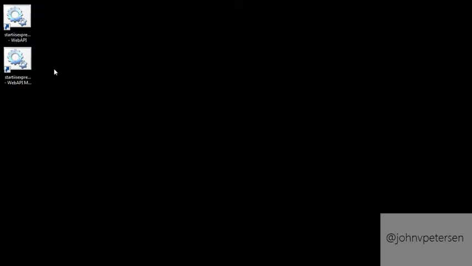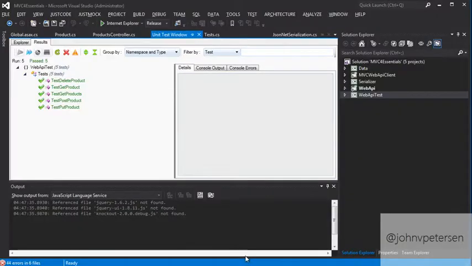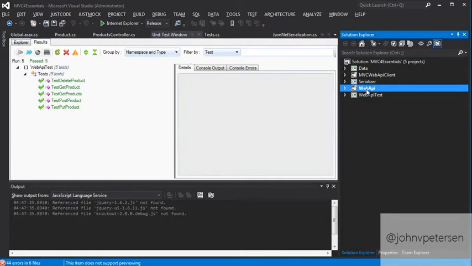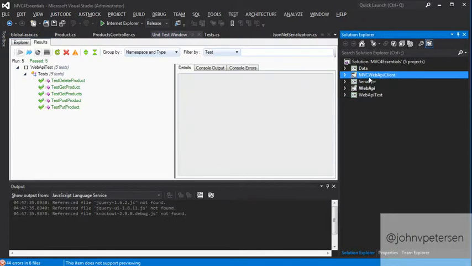Just a tip to throw your way when I'm writing web applications and doing this kind of work. If I bring up Visual Studio here, I have a test project, which I'm going to show you. So here's my web API, and then here's my MVC web API client.